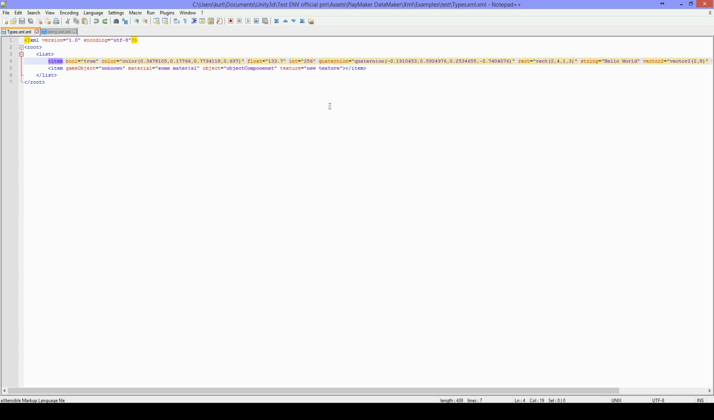And so you don't have to put bool here. If you want this to be a bool, you can put anything and still it can be a bool. And just the same with all the other attributes.